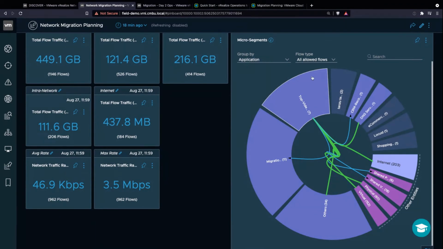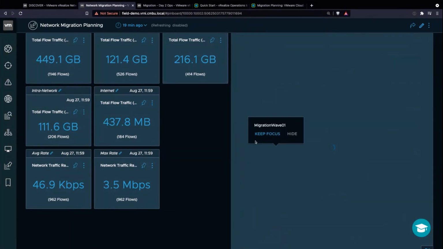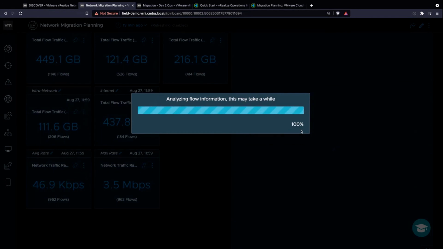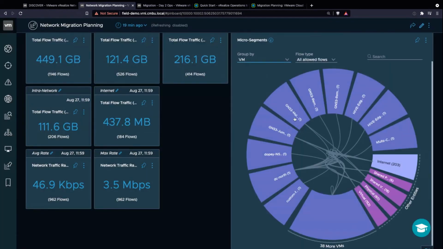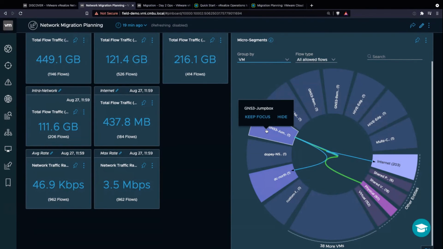You can group all of these applications based on those dependencies and then get those migration waves. You can also dive in much deeper and look at it on a per VM basis and have the exact same view on a per VM basis.